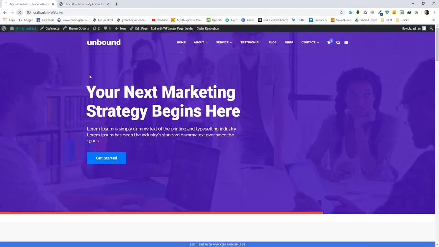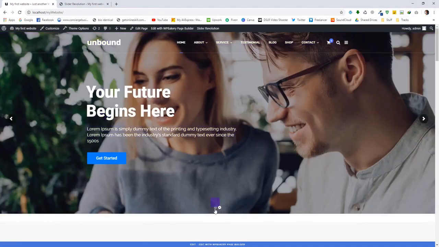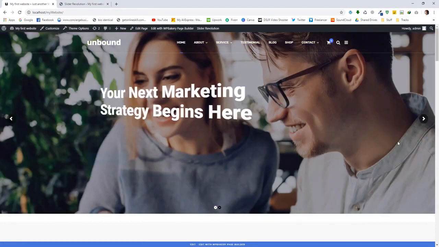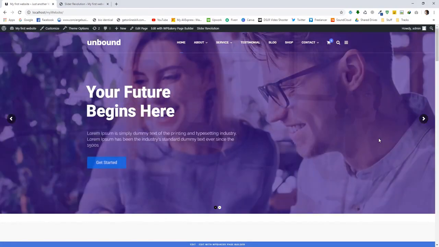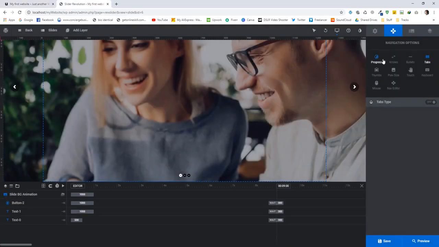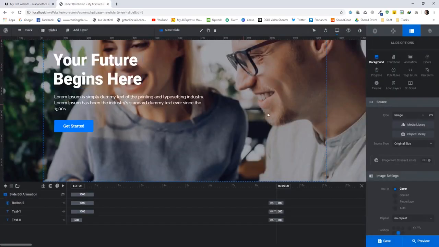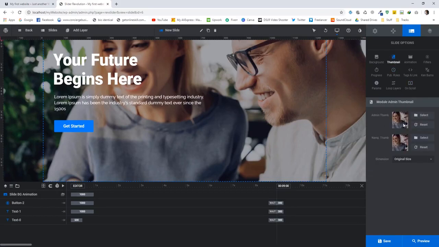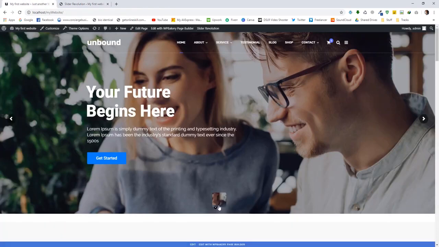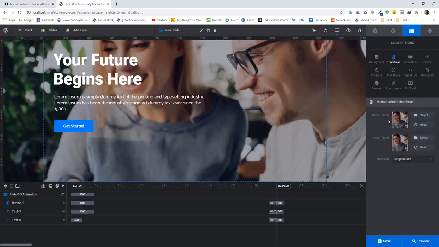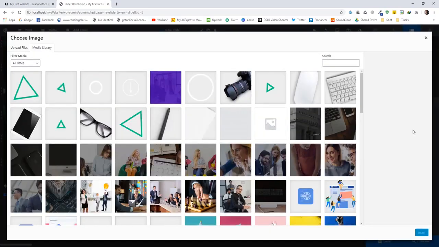Let's go to front end, refresh. And as you can see, now we have arrows and bullets, and we can use bullets to go through the slides. Okay, looks cool. And also for tabs, if you're wondering where you should change the thumbnail, under slide setting we have the thumbnail option. This is where you can change the thumbnail. You can see when we hover over bullet points, it shows the thumbnails, and you can change the thumbnail here. And you can choose any thumbnail you like.